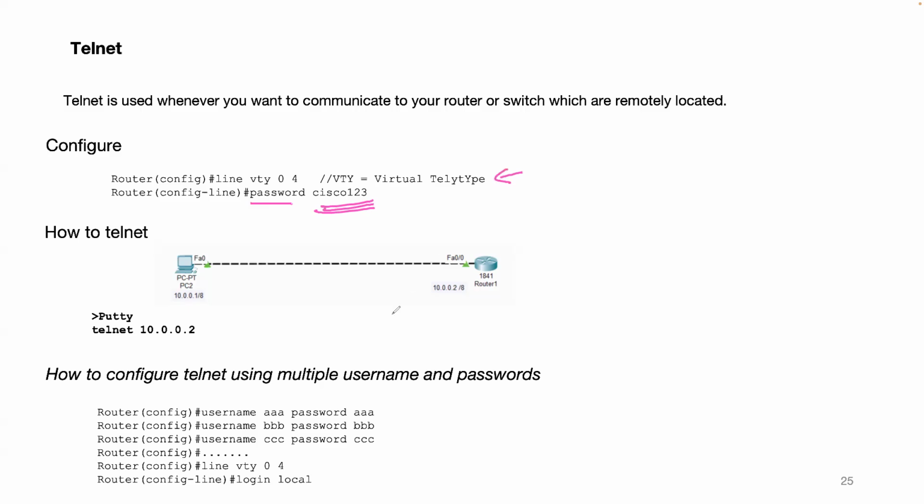So it is safe to have an individual username and password for each and every employee, so that in case they make a mistake in my router, I can identify that mistake. But here, instead of typing password Cisco123, you type the login local command. So you type line vty 0 4, then login local.